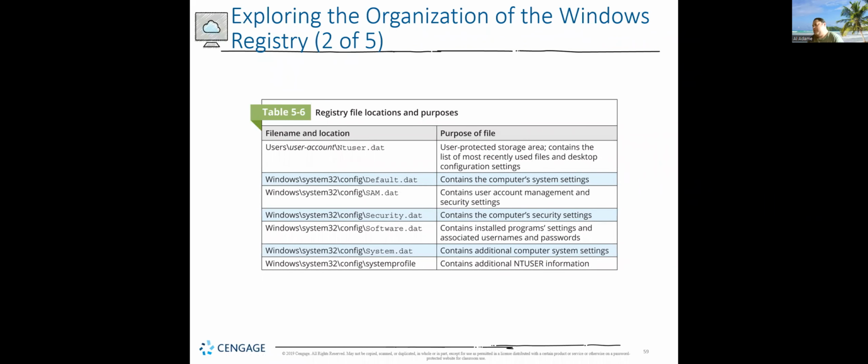So here are registry file locations and purposes. User accounts, NTUSER.DAT: user protected storage area contains a list of most recent user files and desktop configurations. That would be considered metadata. Windows System32 config DEFAULT contains the computer system settings. Windows System32 config SAM contains user account management and security settings.